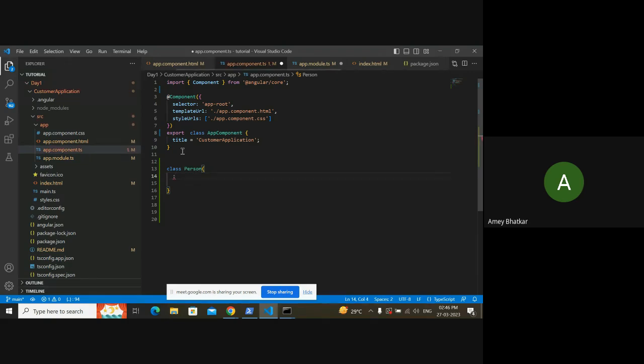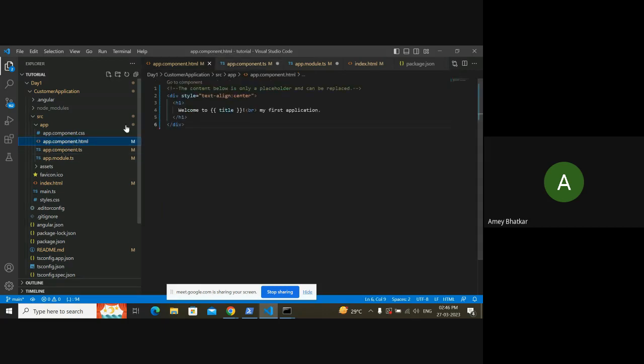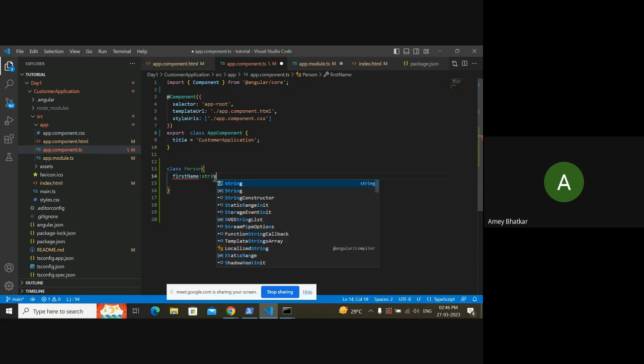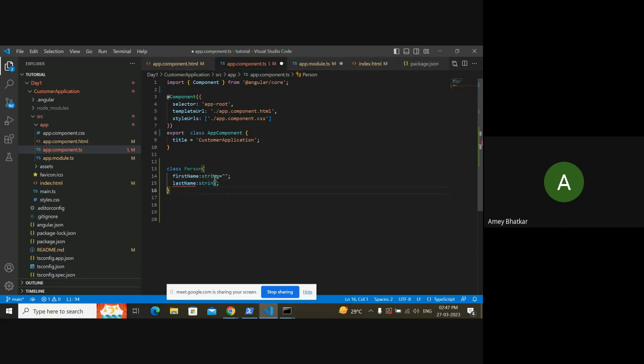What is a model in MVC? Let's say the view is nothing but our HTML, and on the view we have first name, second name, and last name. Our model will have the same properties as the view. So in our model, we'll have first name as a string, second name, and last name as a string. This is nothing but our model.